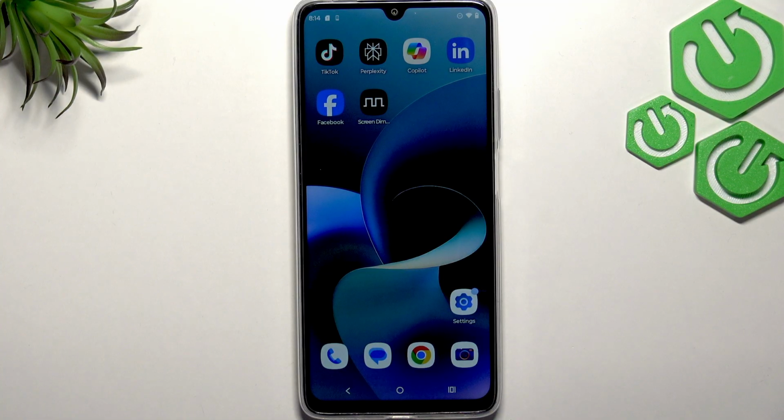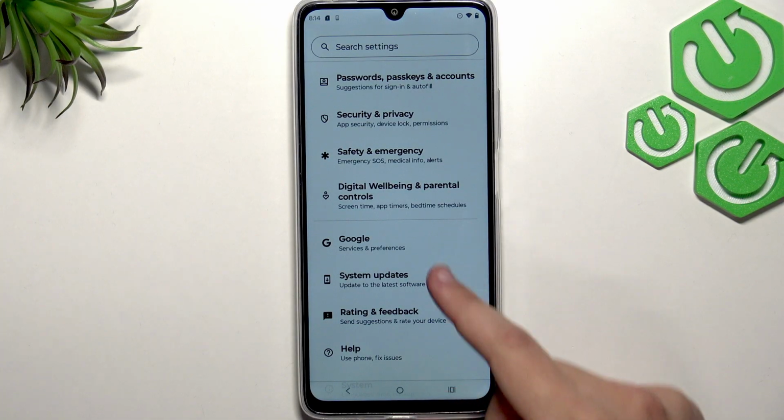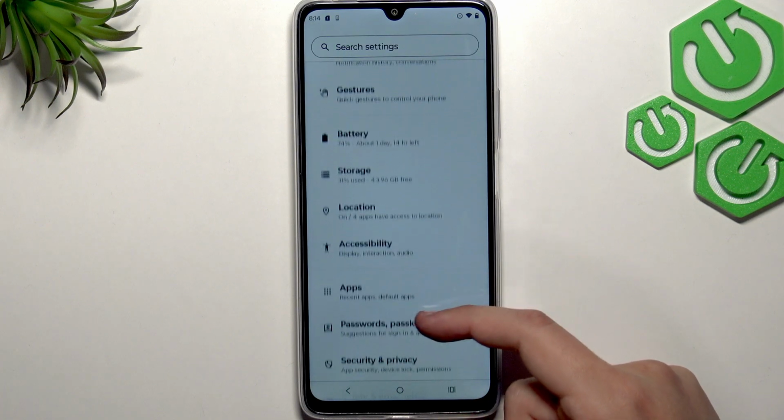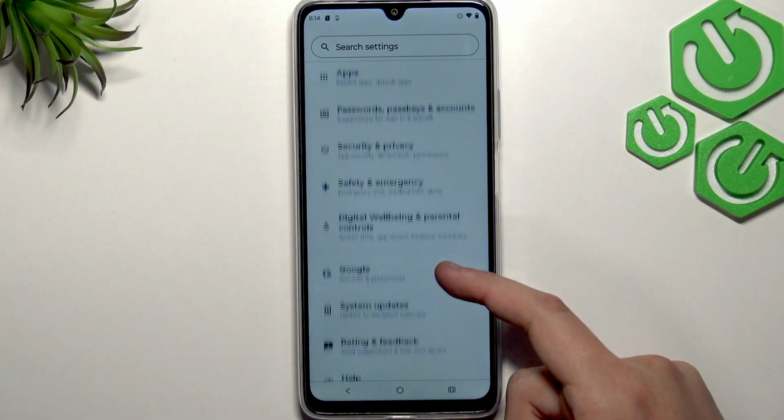So after that, what you guys want to do as a last resort is check for a software update to fix any touch glitches. So go over to the settings. Now you are here at the main page. You want to scroll a bit down until you see the system updates.